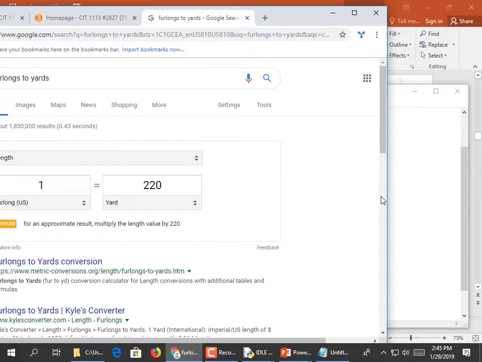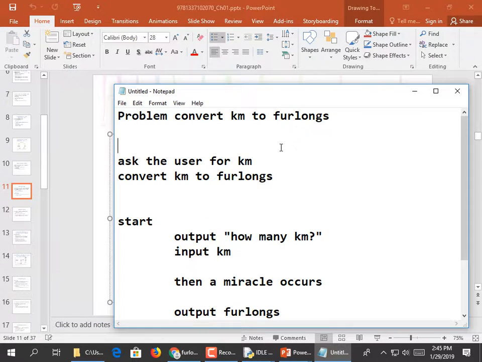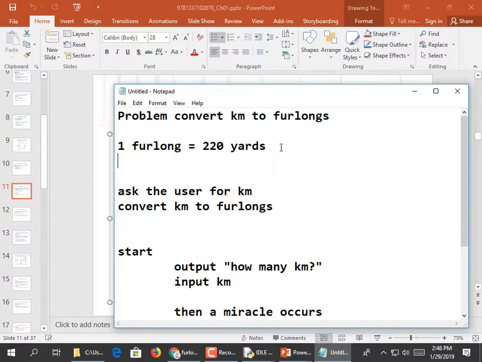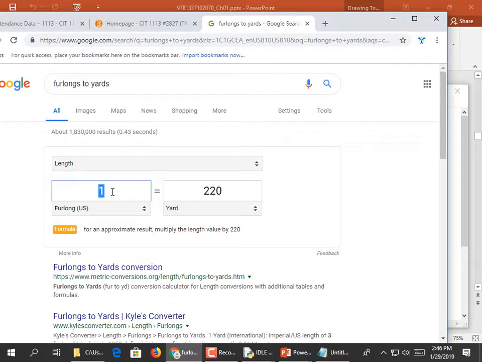Turns out that 1 furlong is equal to 220 yards. Cool. So I would put that somewhere in my notes. 1 furlong equals 220 yards. Then I need to figure out how many yards are in a kilometer. So I will go back to Google. And you don't have to know this, and just about almost always, if you need to know an equation, I will give it to you.